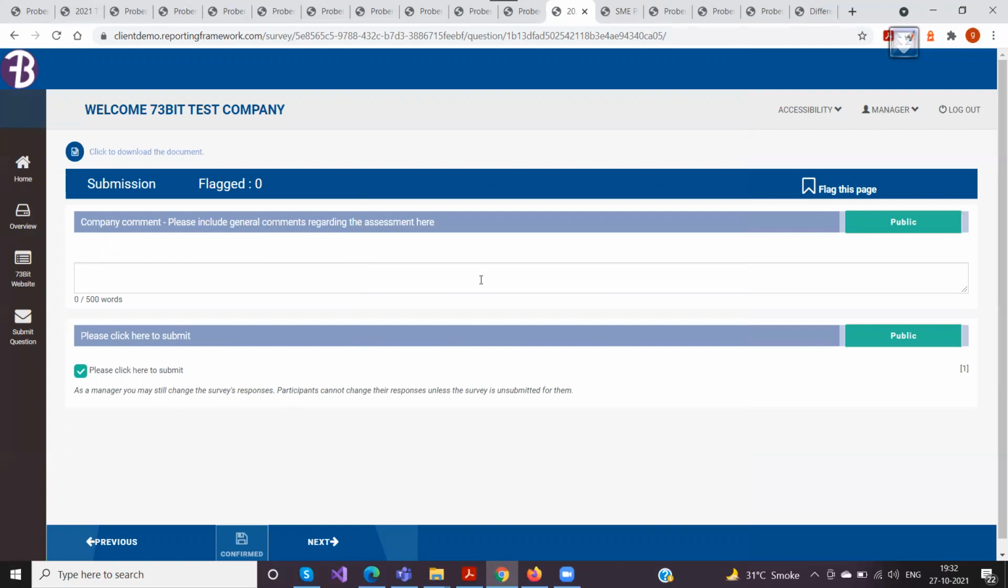Does the submit page look the same as I remember it, where this is the tick box, and then if they want to unsubmit, can they untick it? Yeah, they can untick it and then unconfirm. Okay, it's the same thing. Yeah. Okay, thanks.